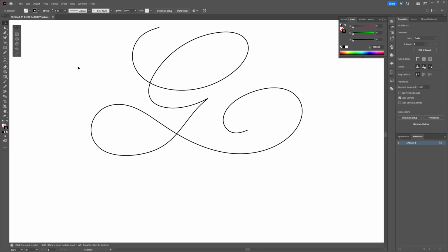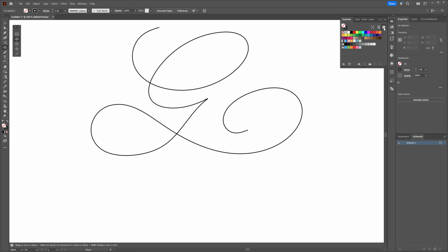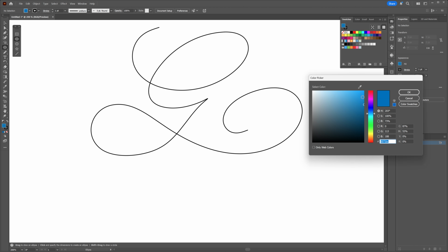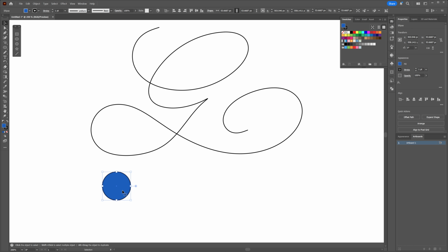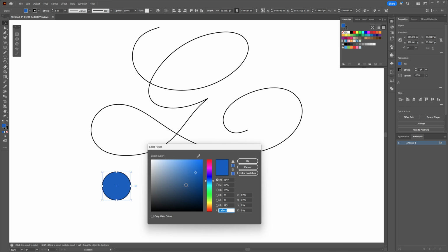So I'm going to select the ellipse tool right here. I'm also going to click on the fill and go to the swatches. Let's select the color. You also can double click on the color here and recolor it a little bit and click OK. Press and hold Shift, create a circle. And I'm going to double click on the fill to recolor it a little bit. There it is, click OK.